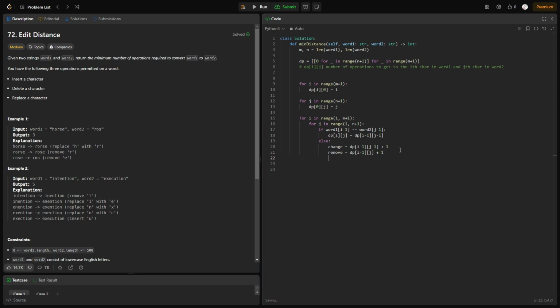So finally, we also have the option of add, which means we add a character that matches with word 2 into word 1. So this is equal to dp[i][j minus 1]. We can keep i the same since we're not changing i, but we do have to do j minus 1. And what j minus 1 represents is that adding a character in word 1 is essentially the same as removing a character in word 2 to make them the same. And plus 1 because this is one more operation that we have to do.